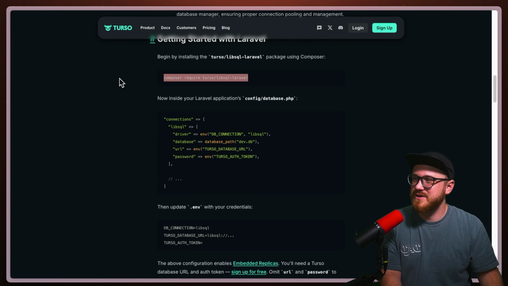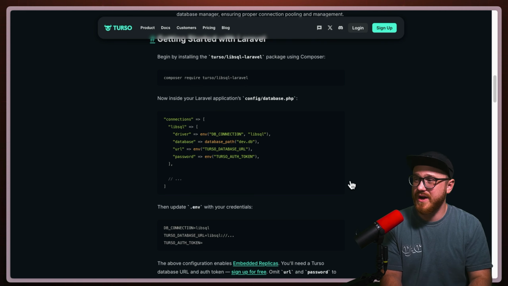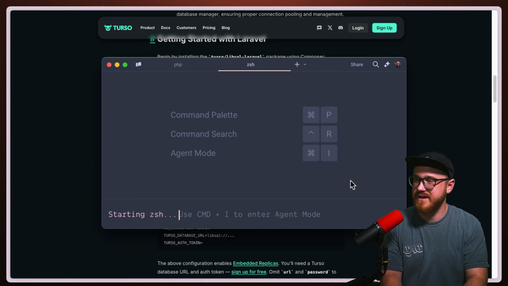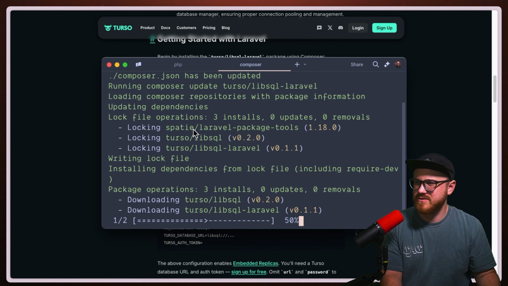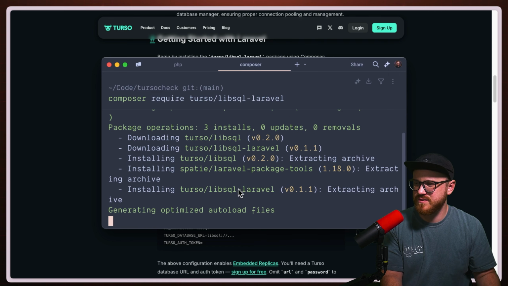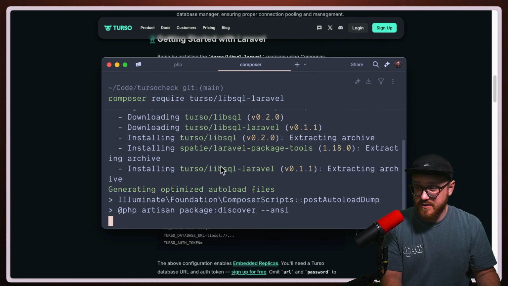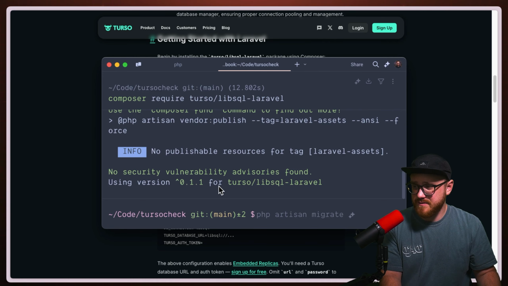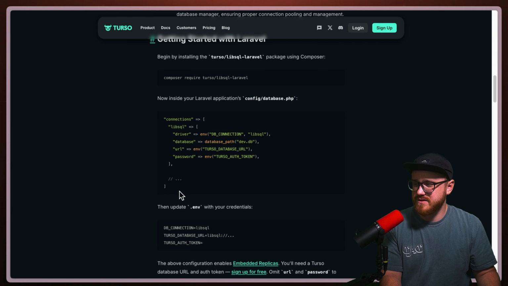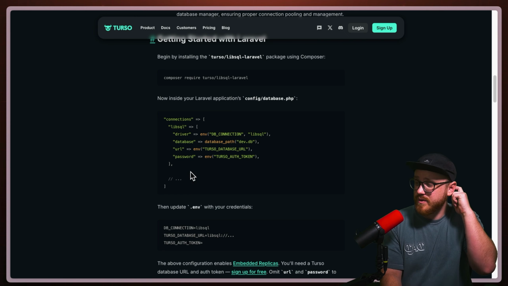Avert your eyes. So we're going to go ahead and composer require turso/libsql-laravel. We'll go ahead and do that. Okay, so Spatie Laravel package tools. We've got libsql-laravel and libsql by Turso, and everything looks like it's good to go there.